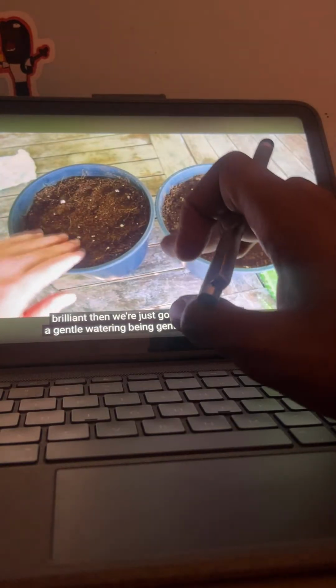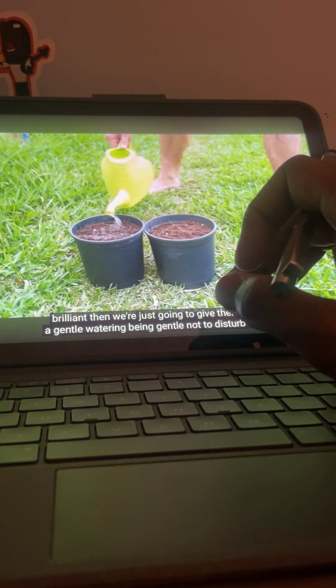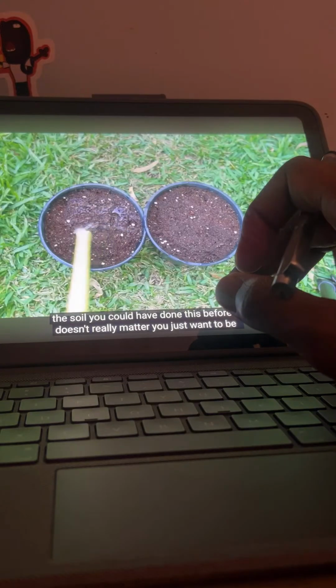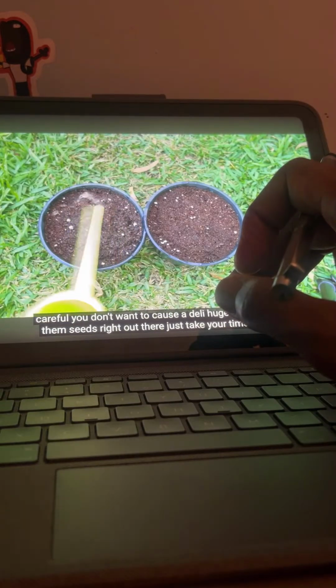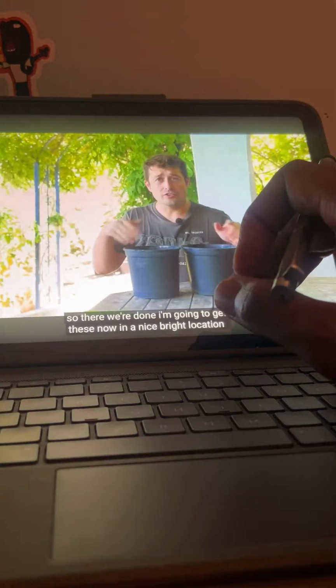Okay. Brilliant. Then we're just going to give them a gentle watering, being gentle not to disturb the soil. You could have done this before. It doesn't really matter. You just want to be careful. You don't want to cause a deluge, washing them seeds right out. Just take your time. So there, we're done.